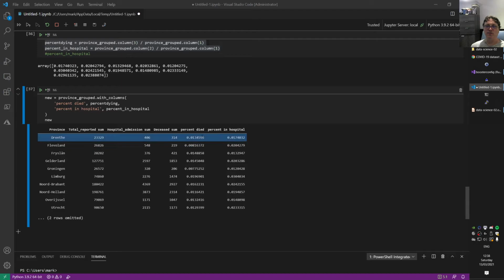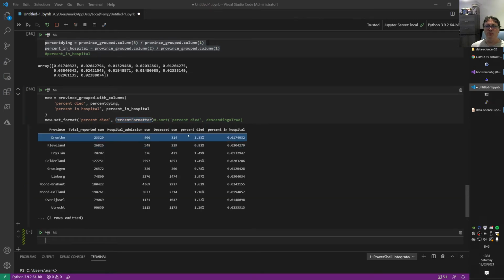And if you look at this, it doesn't look like percentages, right? So we have some formatting for that, so we're going to fix that. And how do you fix that? By setting a format. On this new table, you can use a set format method, and what it accepts is a column name, percent died. You can also provide the index number, right? 0, 1, 2, 3, 4 in this case. And then the percent formatter. This is something built in inside of Python. And if we run this again, you will see that now percent died is nicely formatted here.